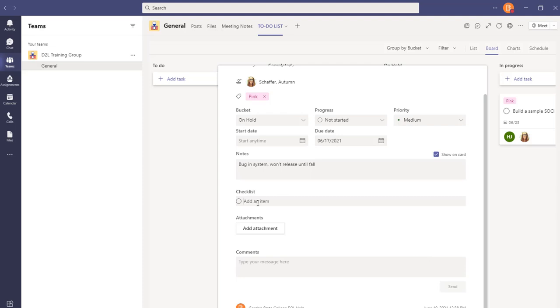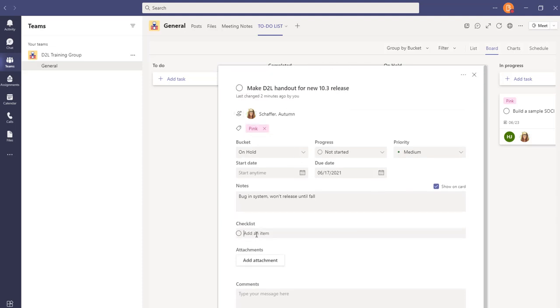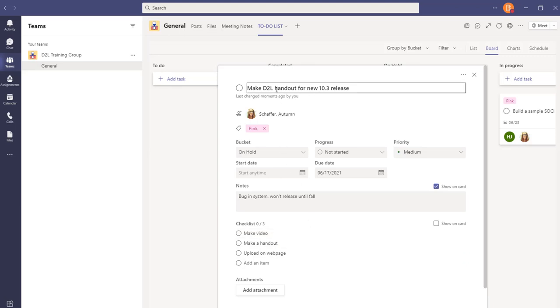But further than that, as I clicked on this, I can actually add in more specific things to it. I can come in and add a checklist of items. If this is a rather large task and I need it broken down further, I can add in steps of what I need to do. So make video, make an instructional video. Maybe I need to make a handout. Maybe I need to upload on web page. So these are just extra checklist things that you can add into your task.